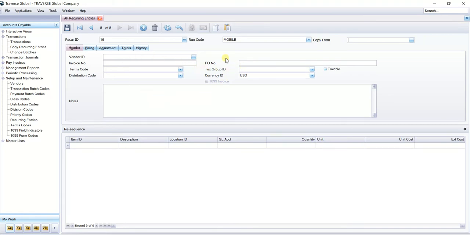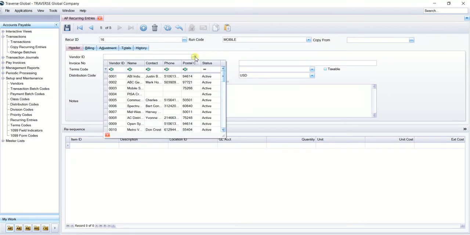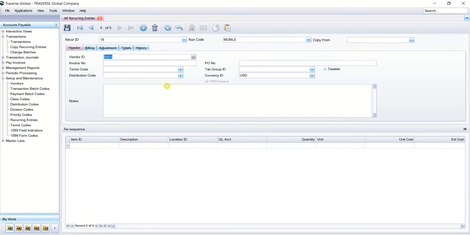And then we'll come down into the header area and select our vendor. And our default information from the vendor comes in here, and we're able to enter a PO number. If we want to change it every month, then we would want to leave this blank, and then when we are able to review the transaction, we can enter that at a later time.